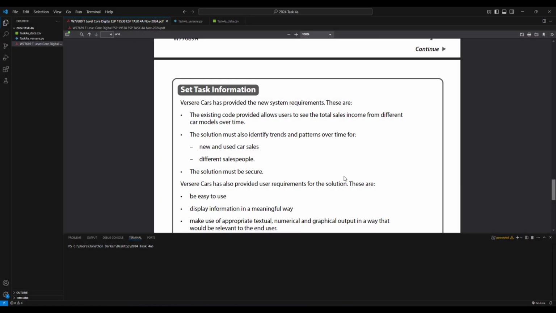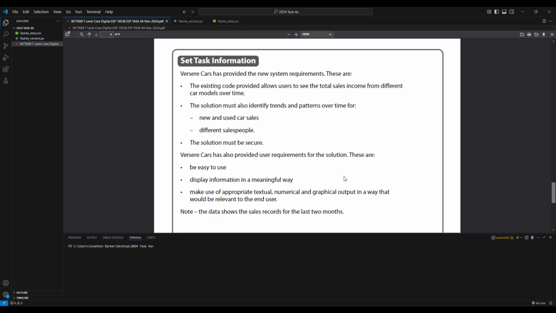Okay, welcome back for part 2. Let's just have a look in this video at what we're going to do. The solution must also identify trends and patterns over time for new and used cars. Also, trends and patterns over time for different salespeople. The solution must be secure.